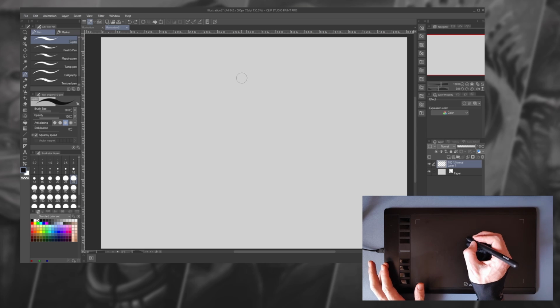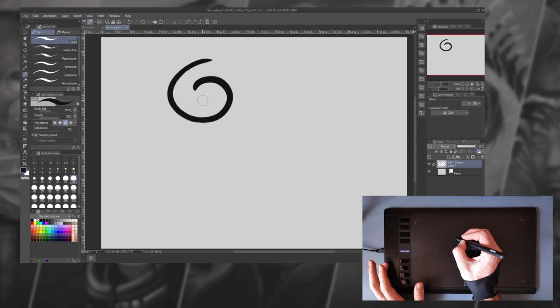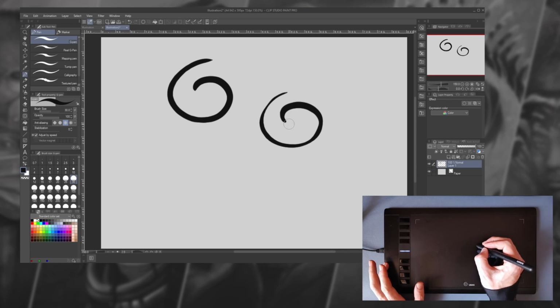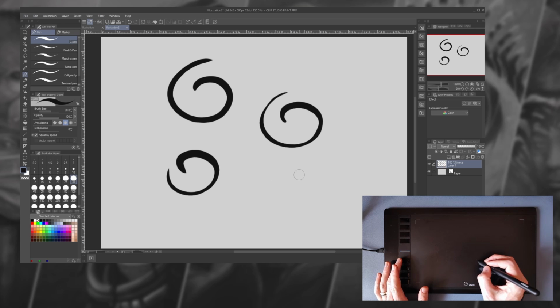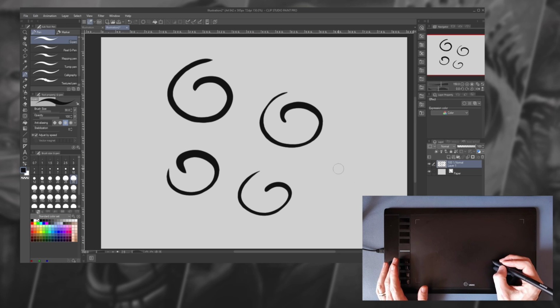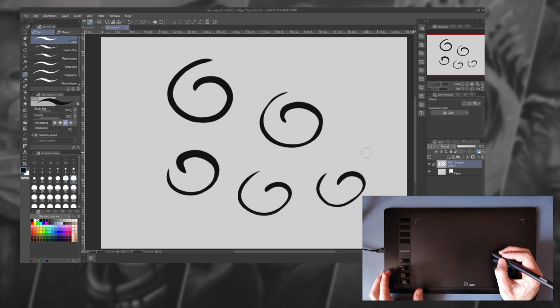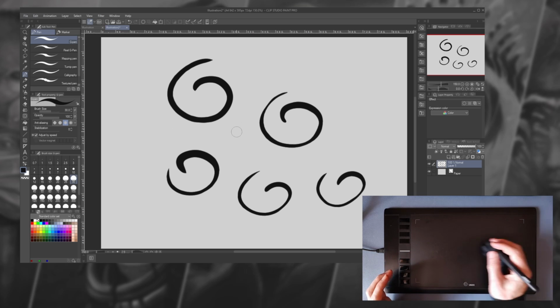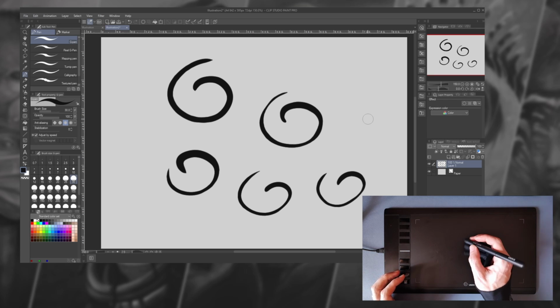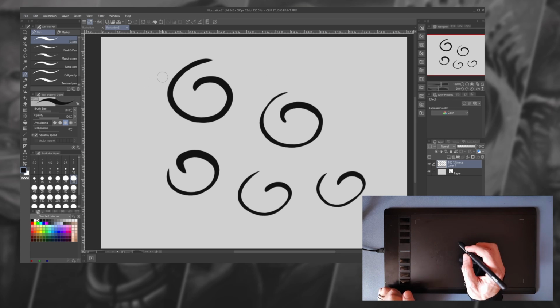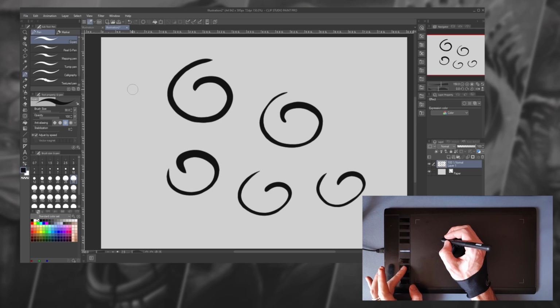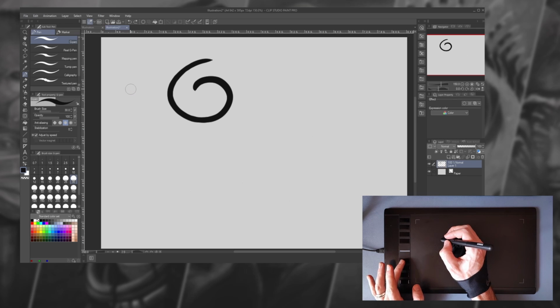Let's try to keep a consistent weight. Gets a little heavier for me on that top bit, but I've noticed this no matter how I draw. It just tends to be, as I'm making that motion, I'm putting down a little bit more pressure. Let's do some quick lines.